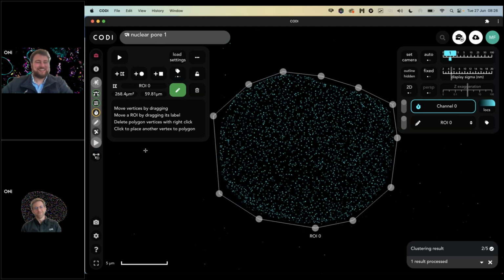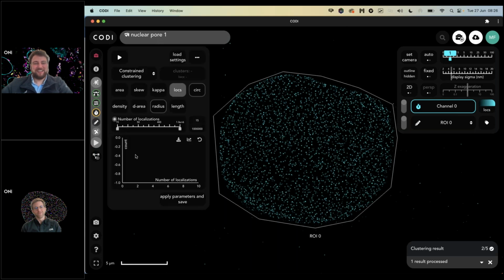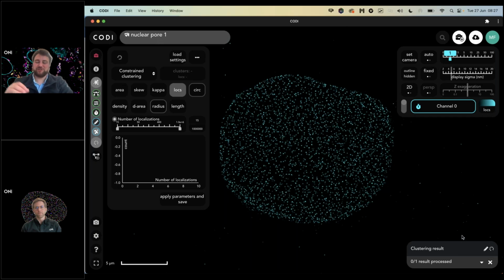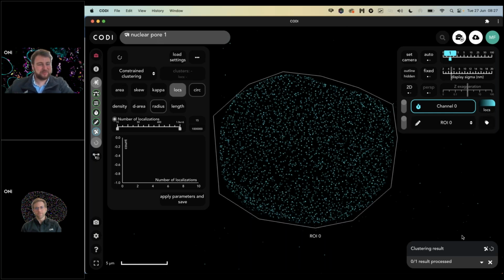Beautiful. And so finally, we come to the clustering, the meat of this tool. And now I can hit play. And it will run our clustering for us in this region. And as it's running, I should point out, all of this is running in the cloud. None of this heavy lifting analysis is running on your computer. So this means you can run CODI from a tablet or from a mobile phone or from any laptop, even if you feel it's underpowered. The heavy analysis is running in the cloud.